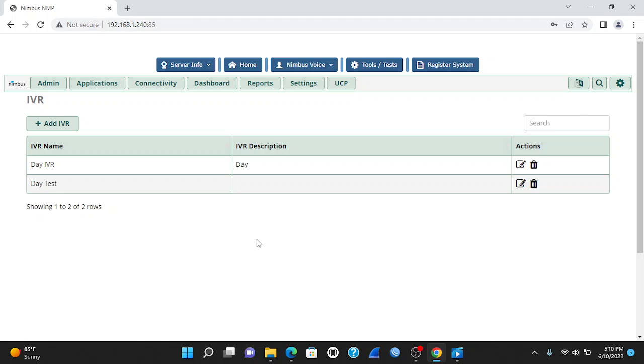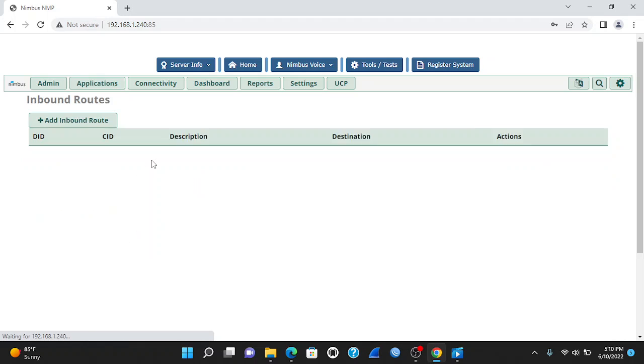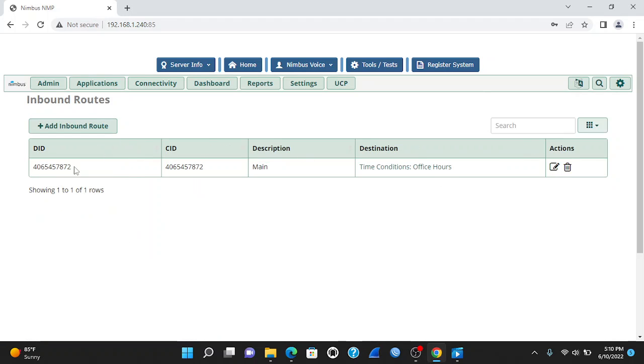The next thing I'm going to go over is how you program your phone numbers into the Nimbus so that you can actually start receiving calls. To do this, we're going to select connectivity and then select inbound routes. As you can see, there is a temp number in here. We're going to add a new inbound route.